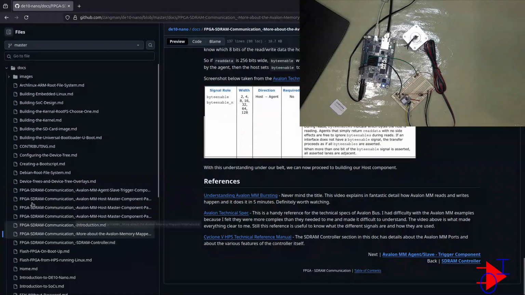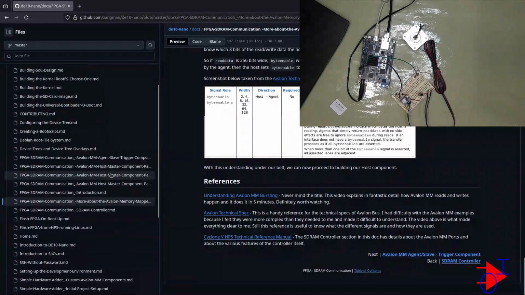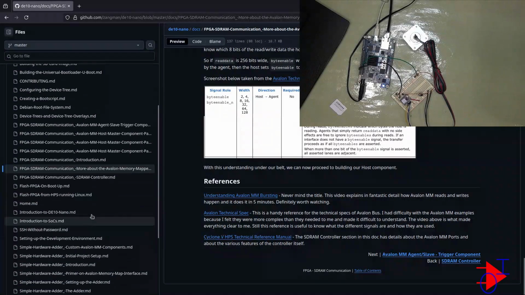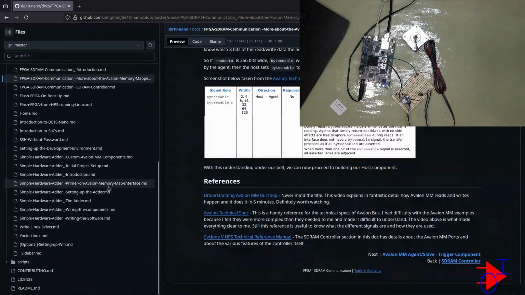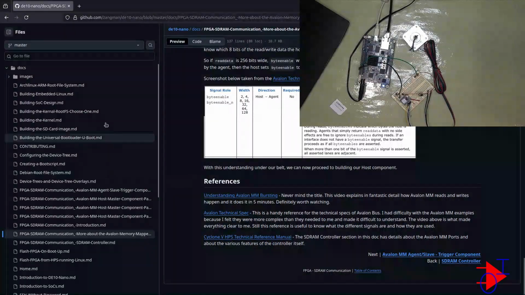This is basically talking about the SDRAM. FPGA SDRAM is talking about an attachment that you can purchase for the DE10-Nano, and it's a separate card that has additional SDRAM on it. So this doesn't apply to us. What we want is just to write to the memory.